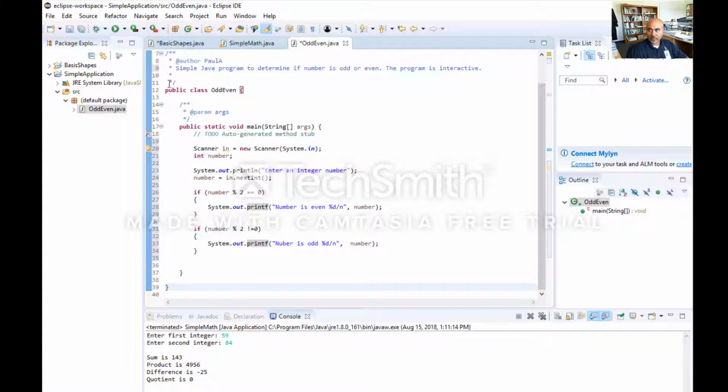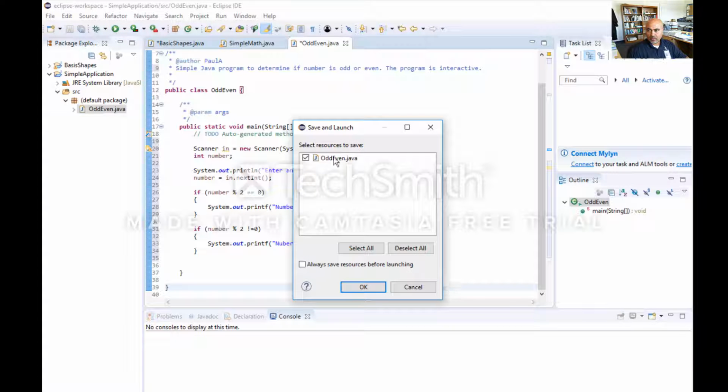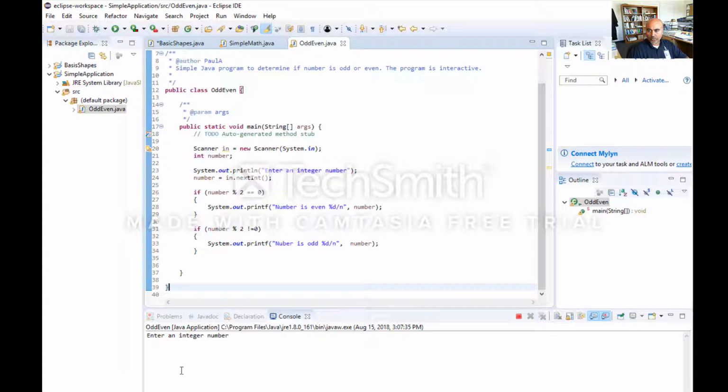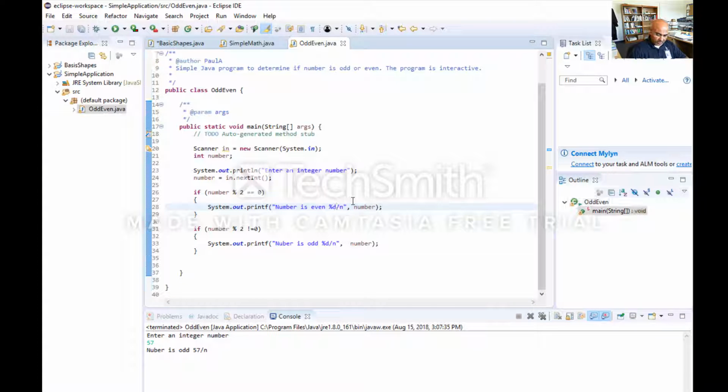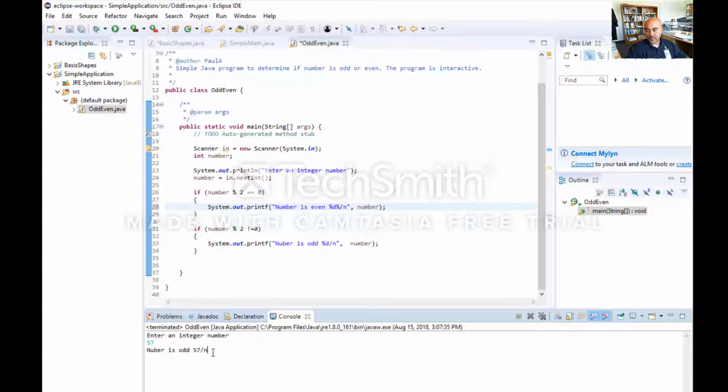printf, right? So now I have the program created, so let's run it. And yes, it's the odd even. Okay, enter an integer number, and I say 57, and it says number is odd, and somehow this is not showing correctly, because I need to probably come in and do a %n to get rid of the /n from here, but that's a little formatting error. So very simple application that I created.